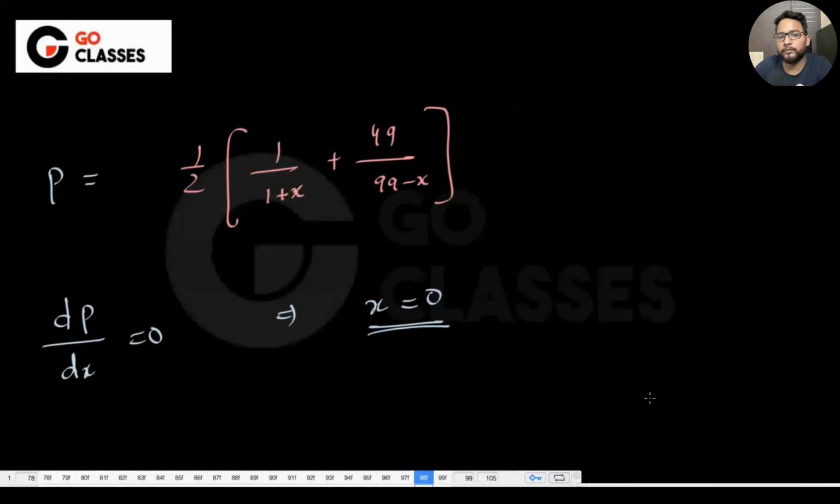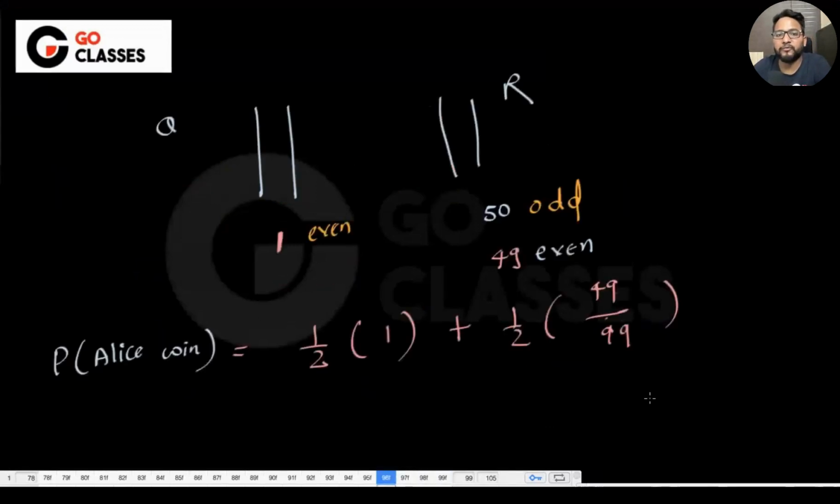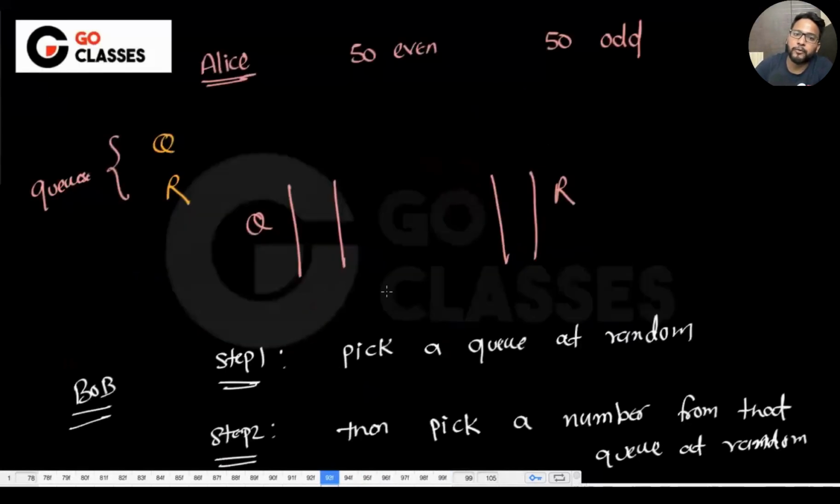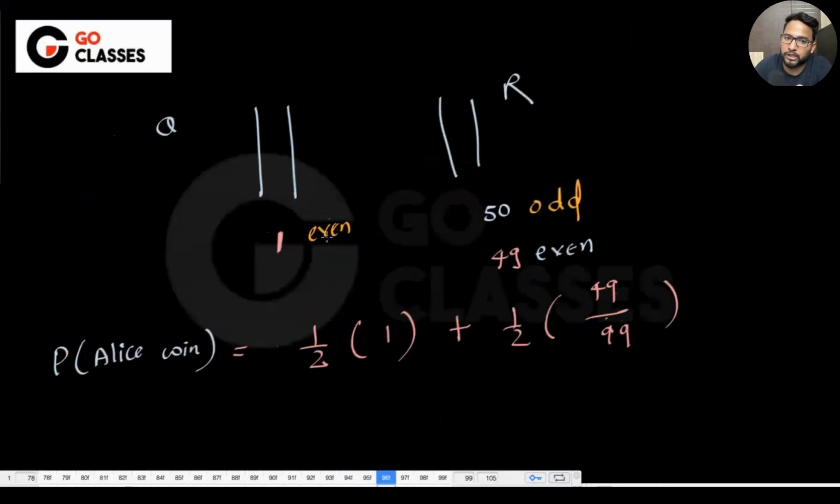To prove it you need that, but intuitively you can understand that if you put more even integers here, more than one even integer, then you are not doing anything great. So just put one even integer here, so that if Bob is choosing this queue, then you are certain to win. If Bob is choosing some other queue, then at least you have a half chance, right?